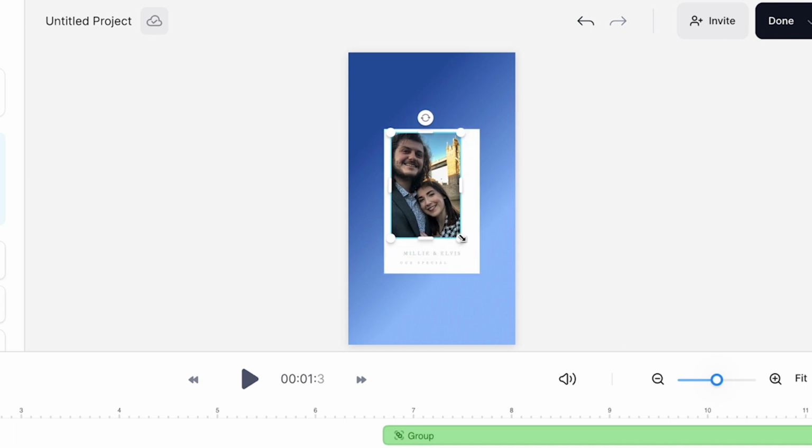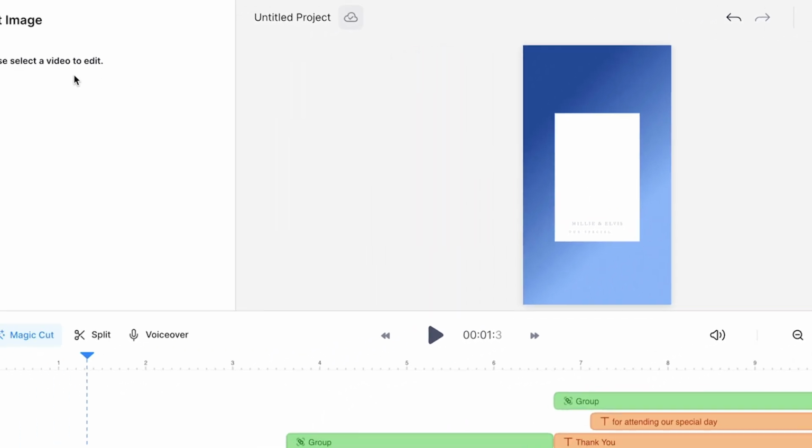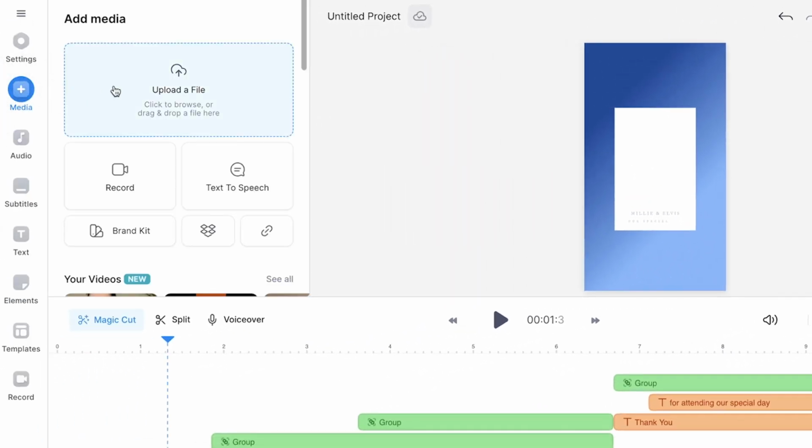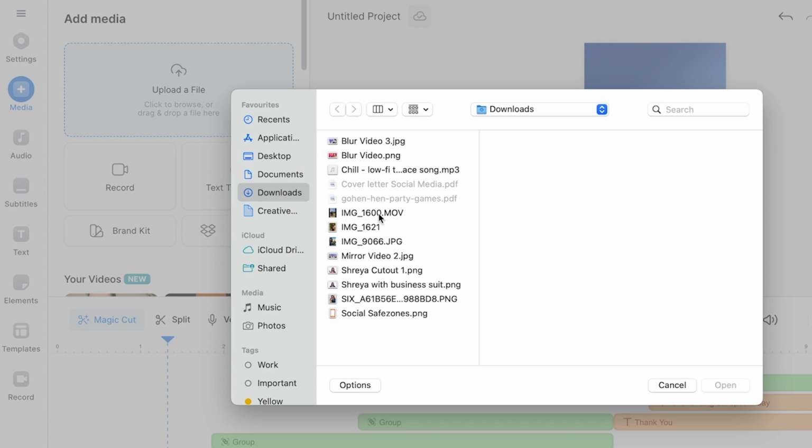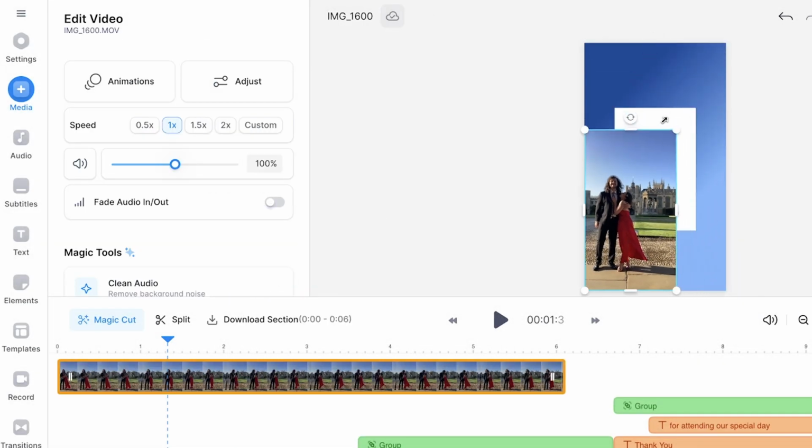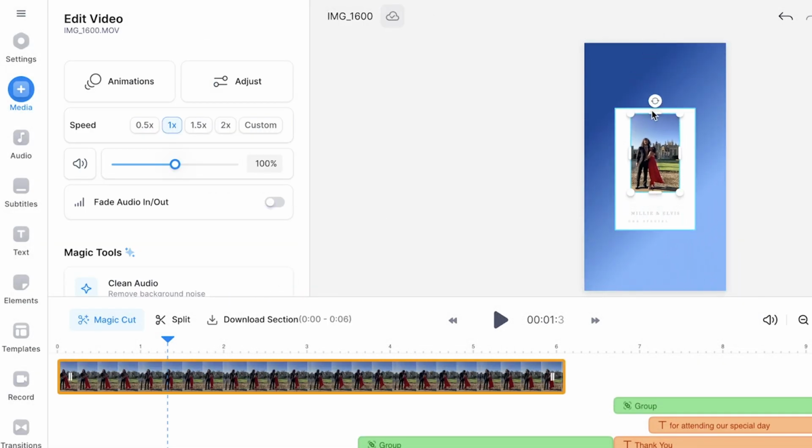If you want to add a video instead, first delete the image by clicking on it and pressing the backspace button on your keyboard. To upload a video, head to the media button on the sidebar, click upload a file, and then find the video file you wish to include. If you need to resize the video, you can do so like I showed you earlier. Once you are happy with the placement of your image or video, you can move on to editing the text.